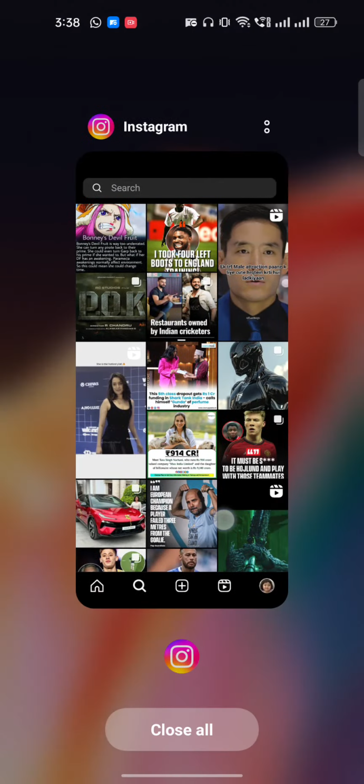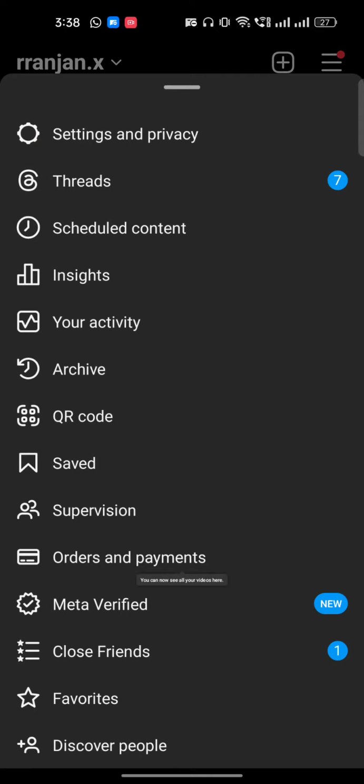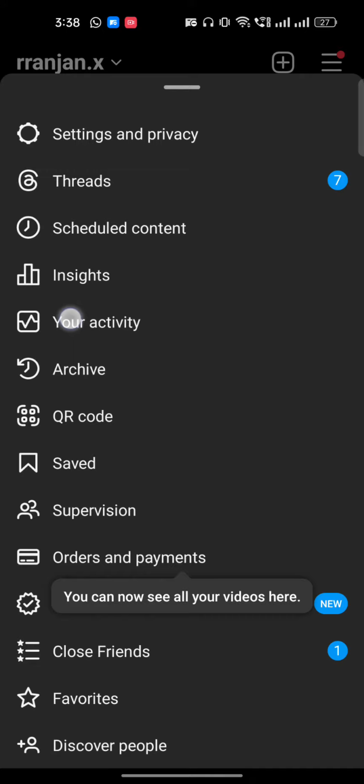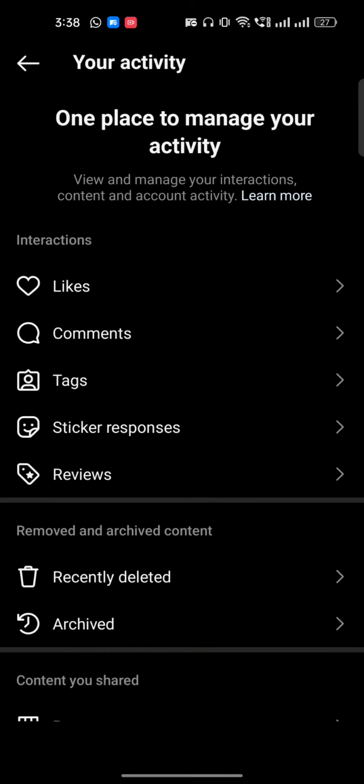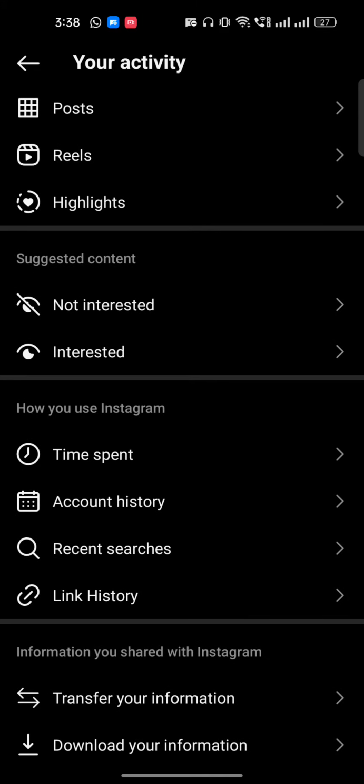By the way, you can also erase it from the top right, the three lines. Once you go there, you can go to your activity. Once you go to the activity and then go to Recently deleted, it will show the posts and everything. Here it shows all your recent searches, and you can delete them from here too. So this is how you can do it.